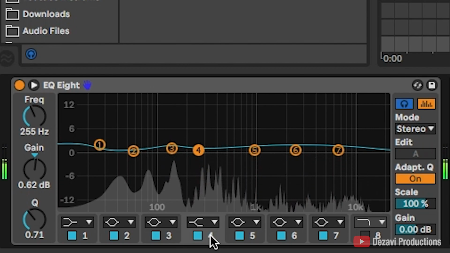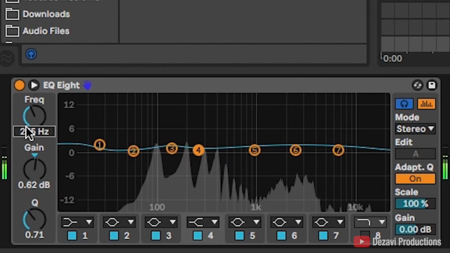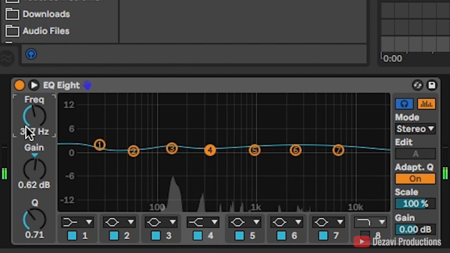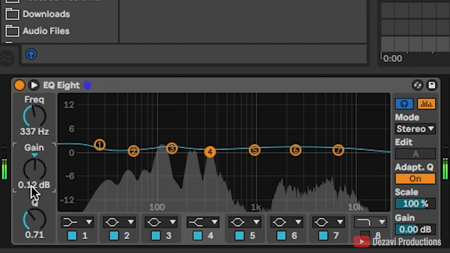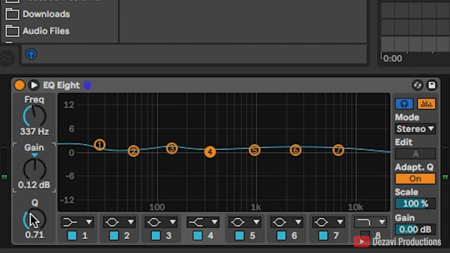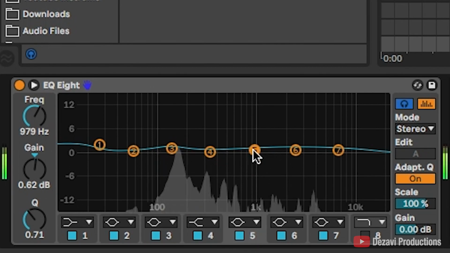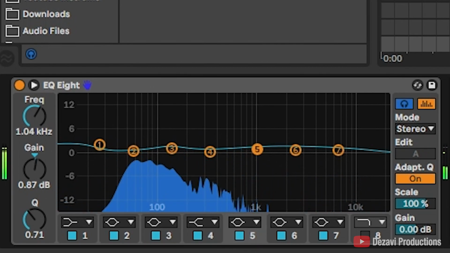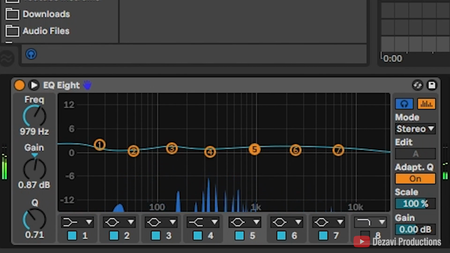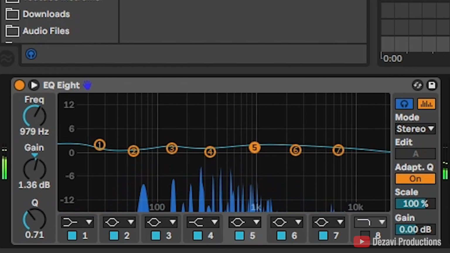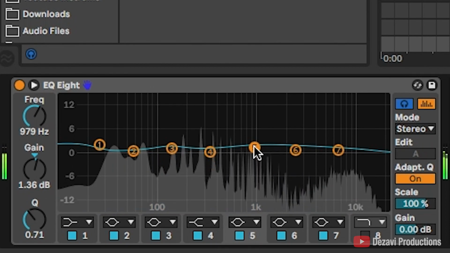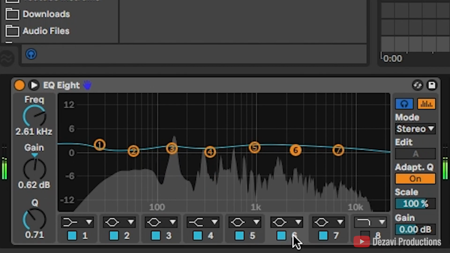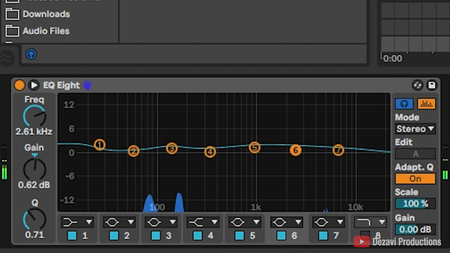Move on to the fourth here. We're going to go to 337 on the fourth band. And we're going to use a gain of 0.12. The Q is going to remain at 71. The fifth band, we're going to go ahead, let's take a listen. Let's leave that there. Let's go to the sixth band, and we're going to listen to this.